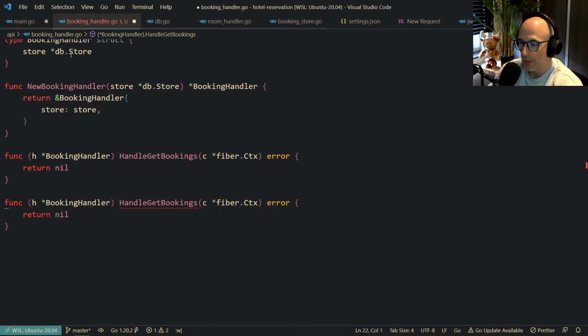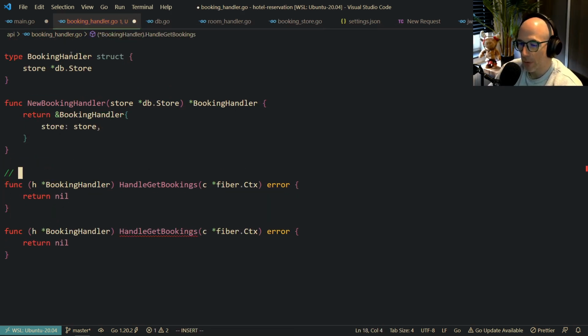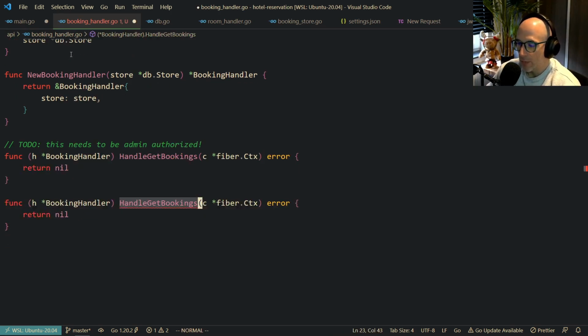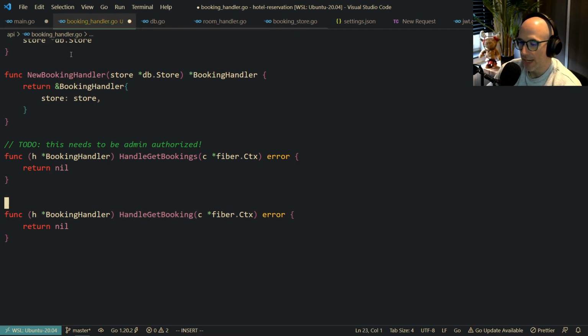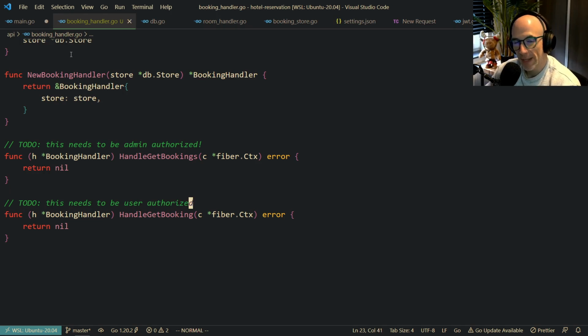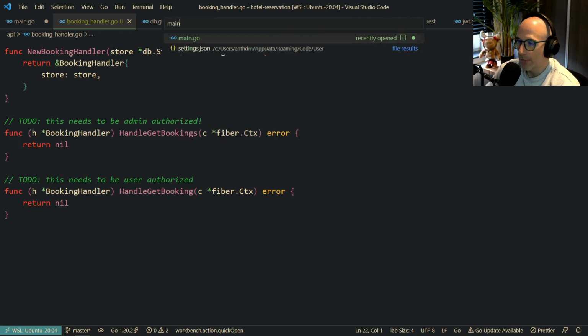We're going to copy this because we're going to have handle get bookings. We're going to say todo, this needs to be admin authorized. And get bookings, this is going to be get booking. Todo, this needs to be user authorized, right? So that basically means that a user can see his booking, but not other users can see it. If you book a room, you can see your booking, but nobody else, if you know what I mean. Handle get booking, that's fine.